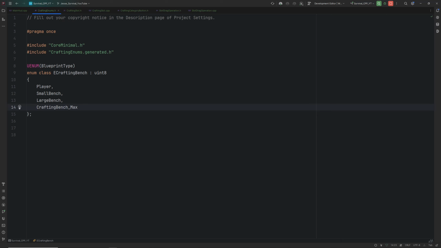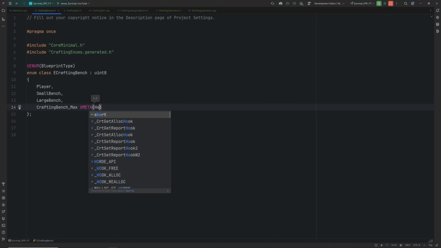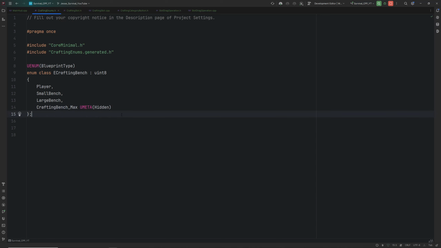We want to make this hidden. So I'm going to go UMETA, all in caps because it's a macro. I'm going to type Hidden. That's how we do an enum in C++. So now we can just keep adding to this. This is the same kind of method that you can do with a struct as well. You can have multiple structs in the same file as well. But we're just going to do the enums here.